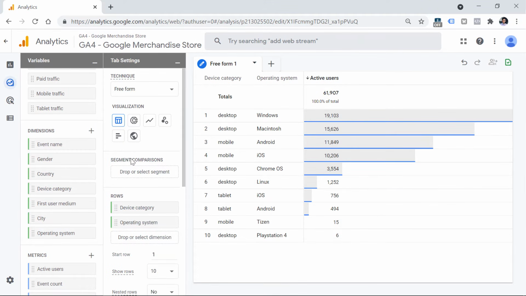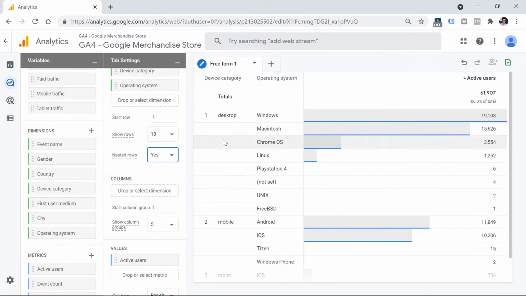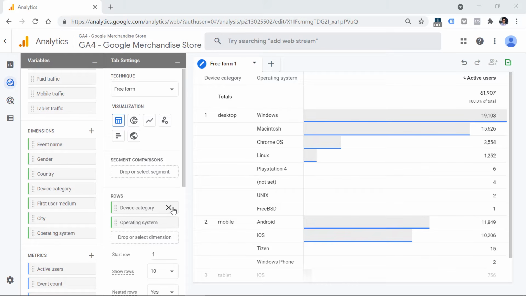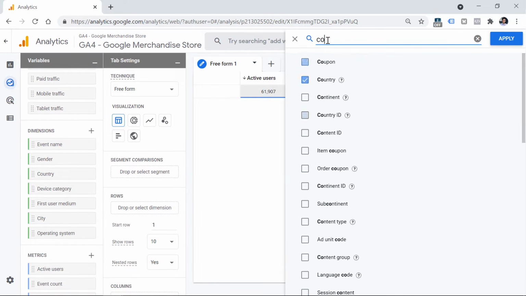and a secondary dimension. And then if you want, you can also select whether you want to see nested rows or not. Because right now, each combination of device category and operating system is a separate row. But if we click yes to nested rows, it will nest based on the first dimension, which is device category. So we have desktop and then all popular operating systems and their numbers. Then we have mobile, and then we can see how many users we get from mobile and these operating systems.